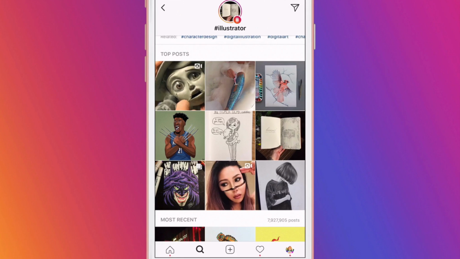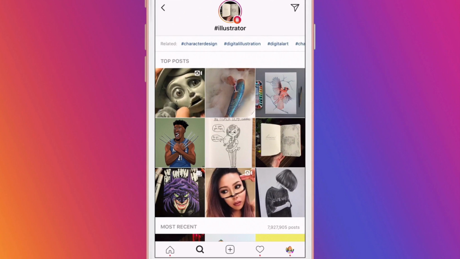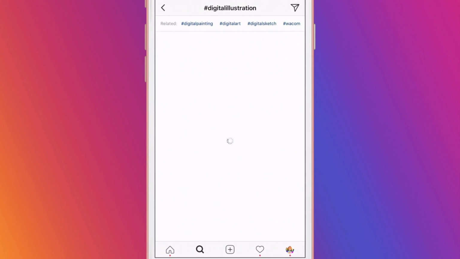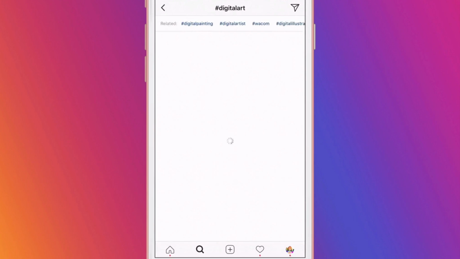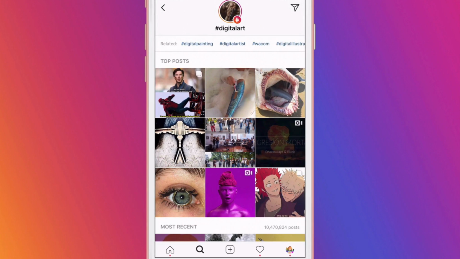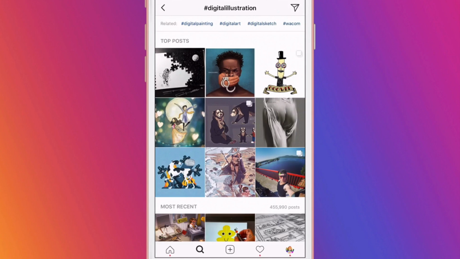Now, if you're an illustrator, going into the related hashtags is a really good strategy to see if that content is also visual content that you want to show up in. And keep looking at the related hashtags that Instagram is suggesting, especially if you are a digital illustrator. There's so many great hashtags here that are being suggested. So what you should be doing is find these suggested hashtags and really spend time discovering.